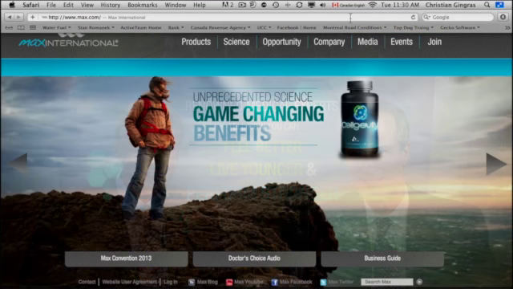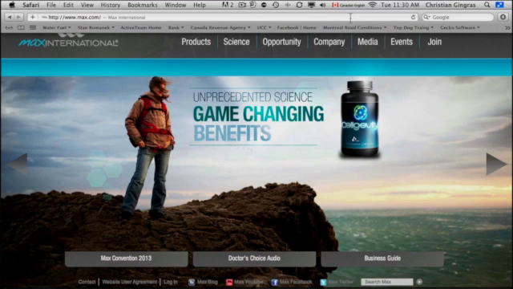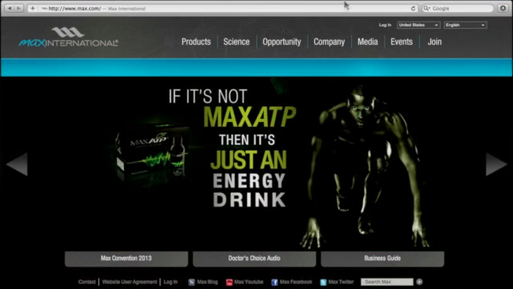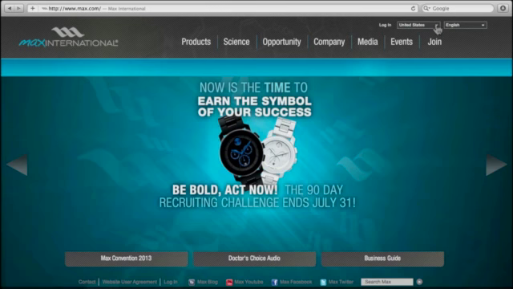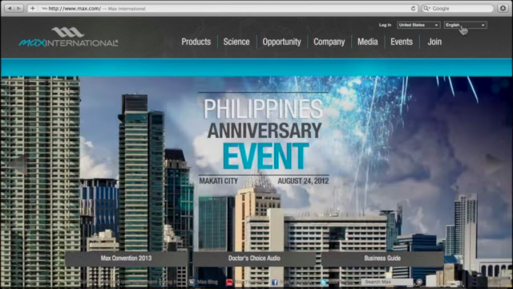And this is what they're going to see on the front page. Okay, they're going to see the product, science, opportunity, company, media, events, join, and, one of the things that I set people up with, you can see the login section. We're going to go there a little bit later for you going into your back office. You can see United States. If you click on the arrow, you'll see the countries that we're operating in, and then the different languages that we're operating in. Okay, so you can see the 7 countries and the 3 different languages: Spanish, French, and English.